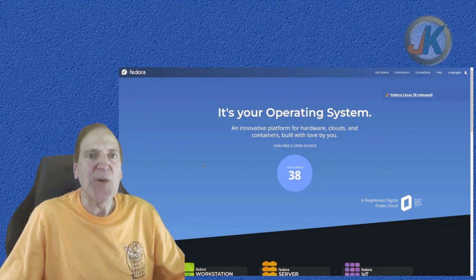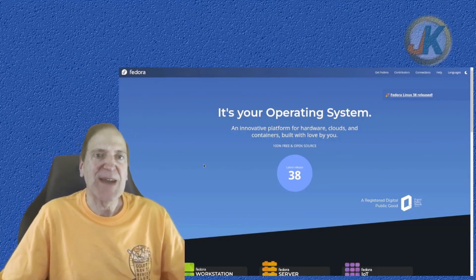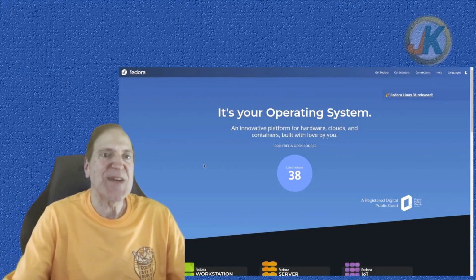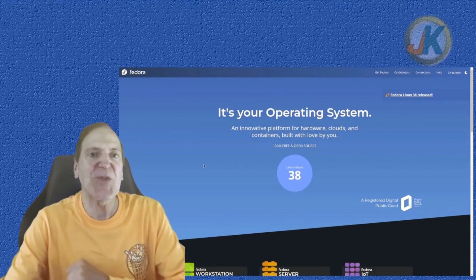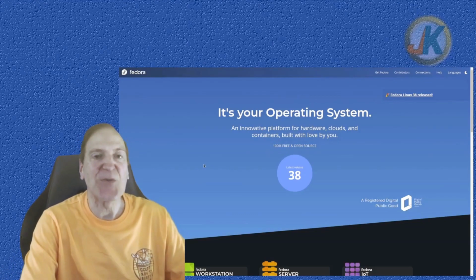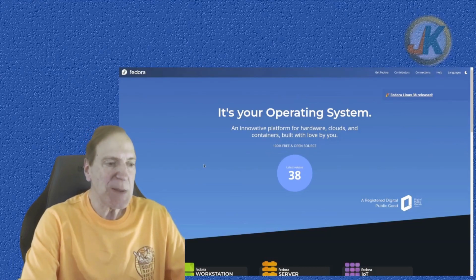Sway is the Wayland version of the i3 window manager. So Sway is the compositing window manager equivalent. I guess you might call it the Wayland equivalent. So let's take a look at this.